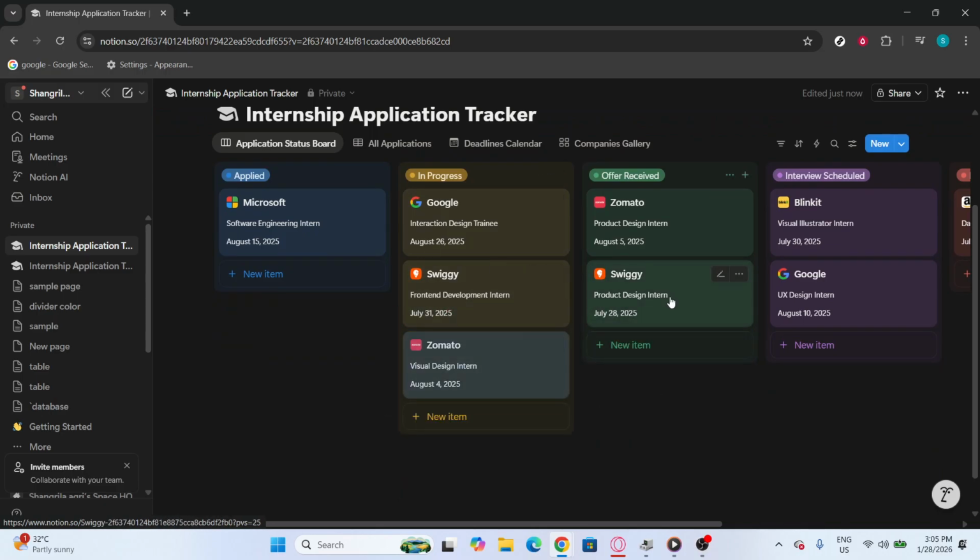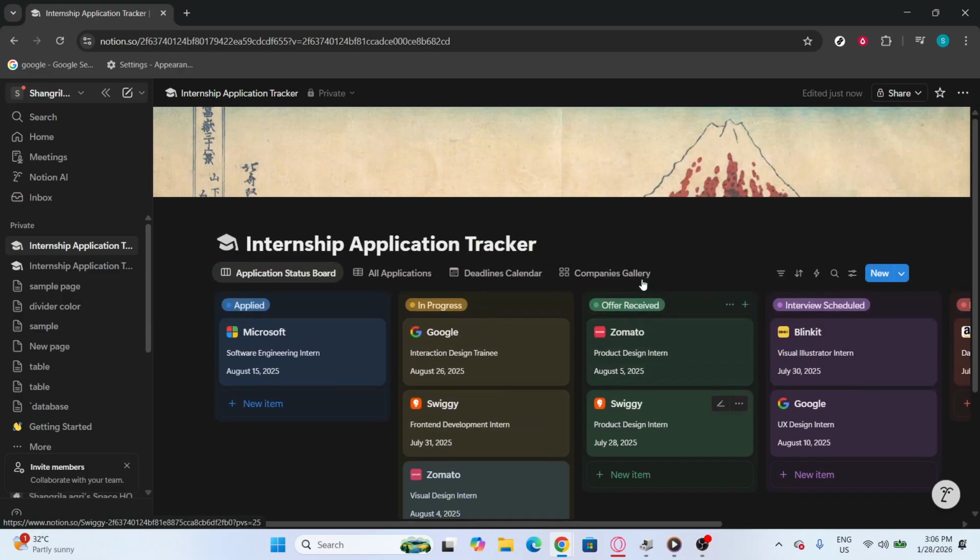With these steps completed, you have now successfully optimized your Notion workspace for the internship application season. This organized approach will help you stay focused and efficient as you navigate your applications.